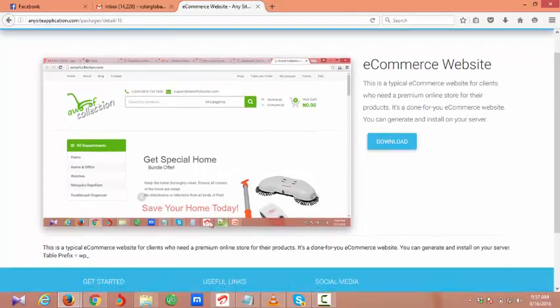Scroll down so you can get all the information about the e-commerce package, and trust me, this table prefix is very paramount information because you'll be needing it during the installation process of this e-commerce package. So take note of this table prefix. Then you're going to click on download.